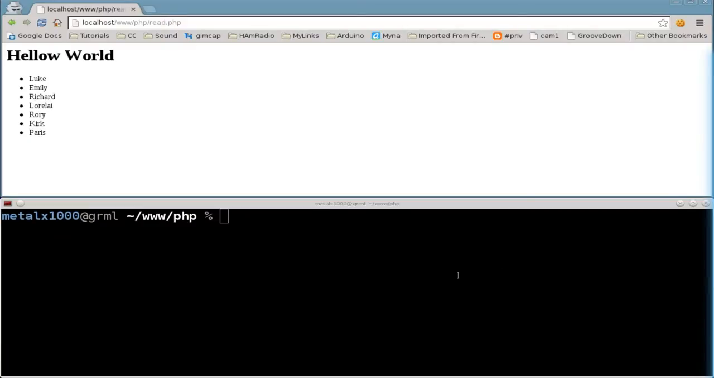Okay, in the last tutorial, we created a PHP file that read a text file line by line, and that's the output of it right up here. Today we're going to do basically the same exact thing, but we're going to sort it so the list is alphanumeric, and then at the end we'll reverse sort it.